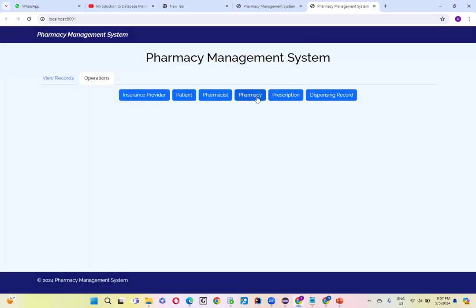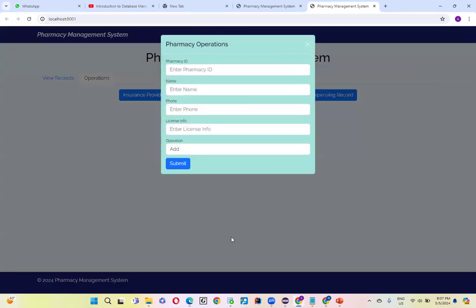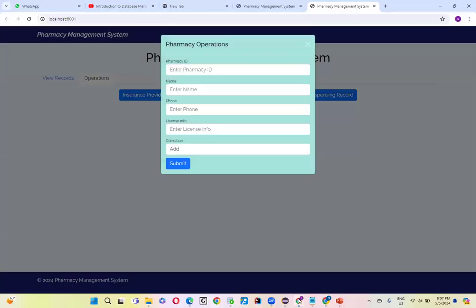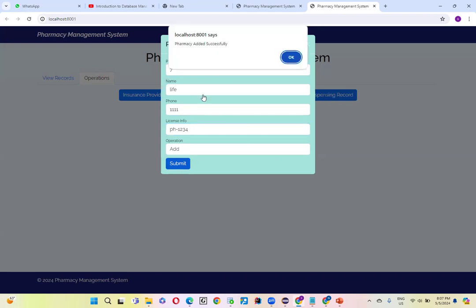And now we can go with pharmacy too. So now enter the pharmacy ID. Then any name. I'll just take the phone number as 111. And then license information. And then it is already under add, so we can submit it.